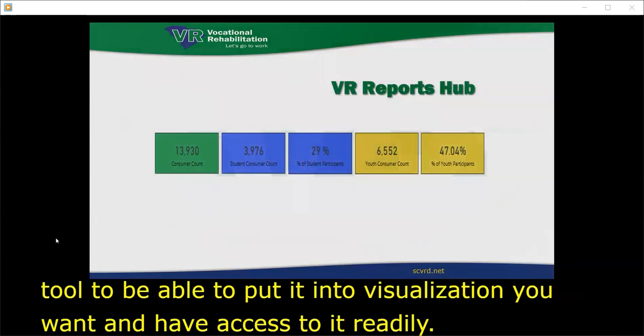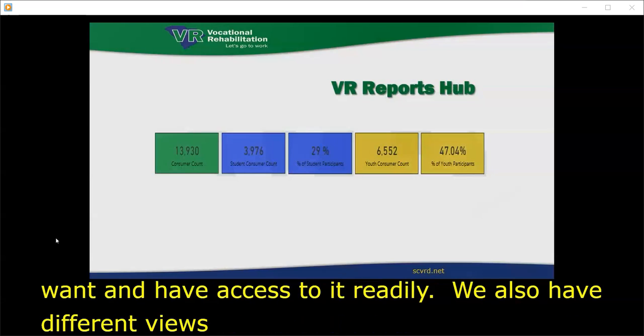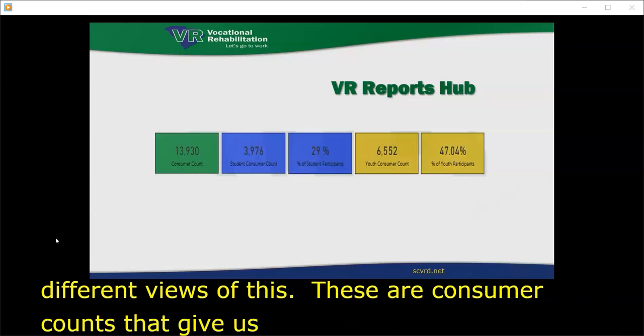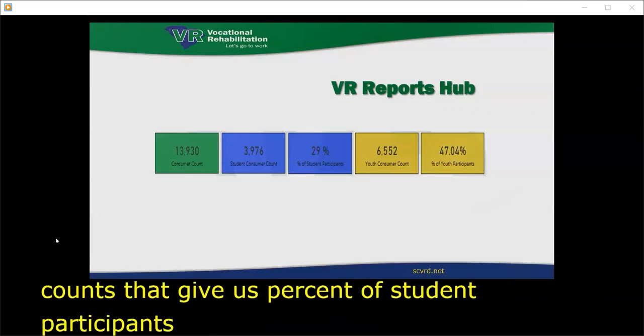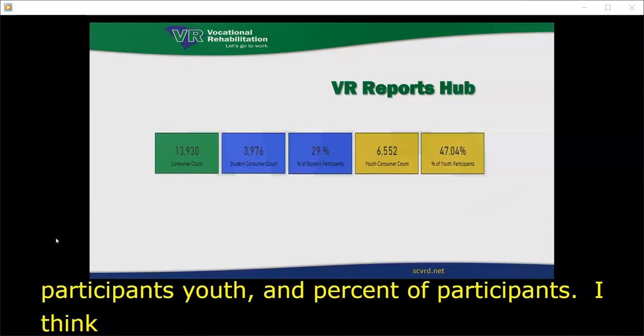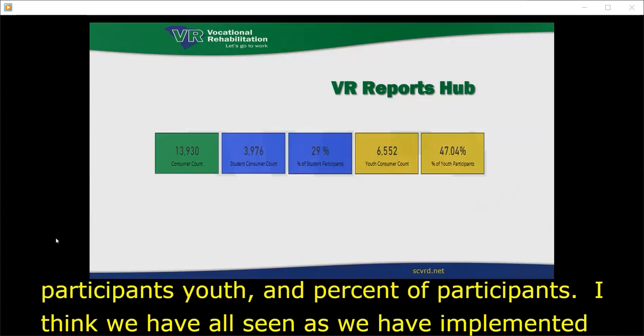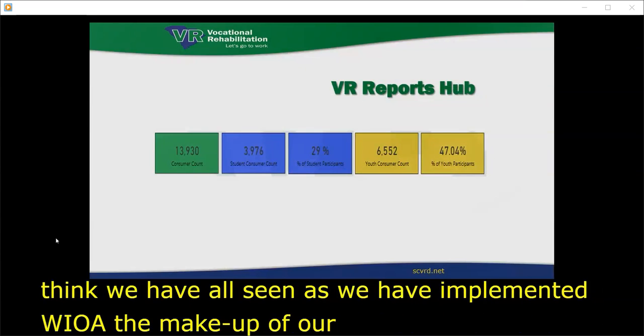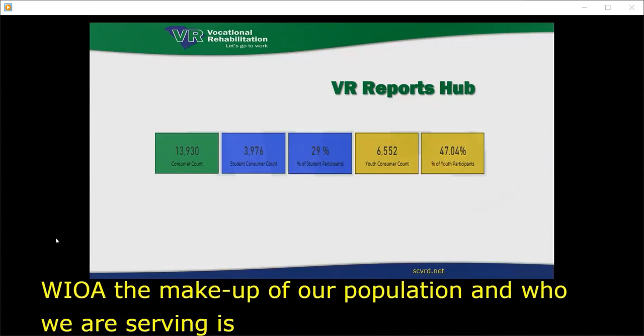All right. We also have some different views of this, and so these are consumer counts that give you percent of student participants, youth, and percent of youth participants. I think we have all seen, as we have implemented WIOA and pre-employment transition services, the makeup of our population and who we're serving is changing pretty dramatically, so we want to keep a handle on what that looks like.